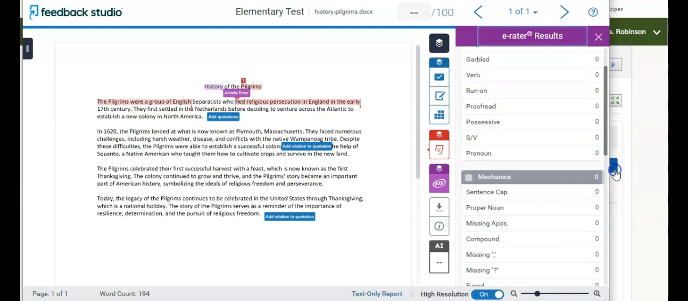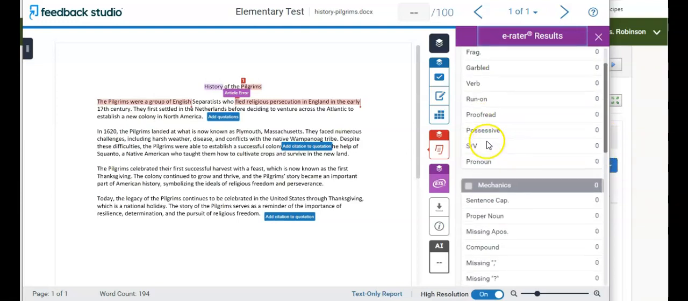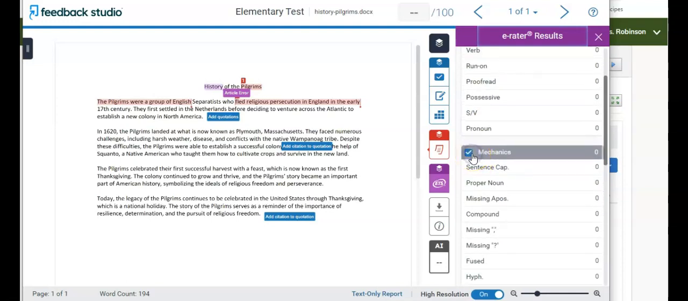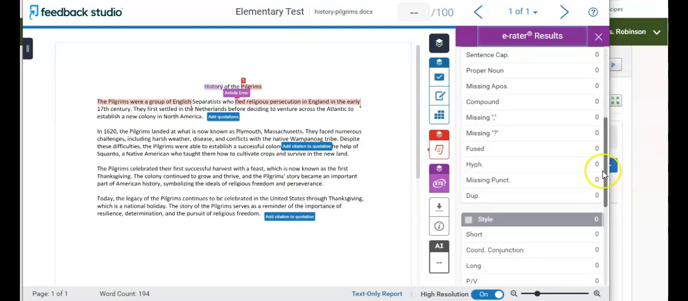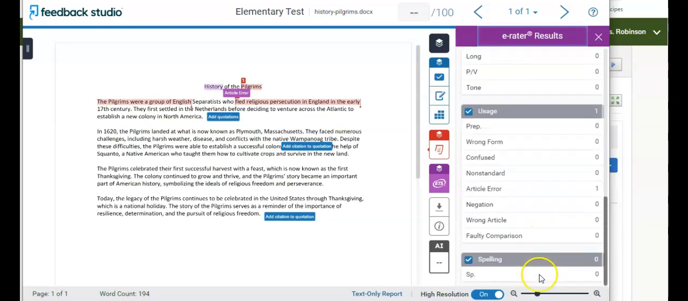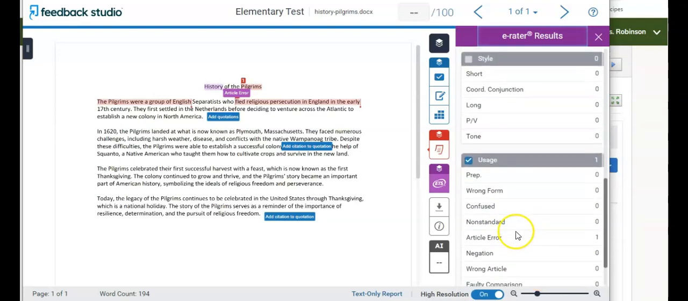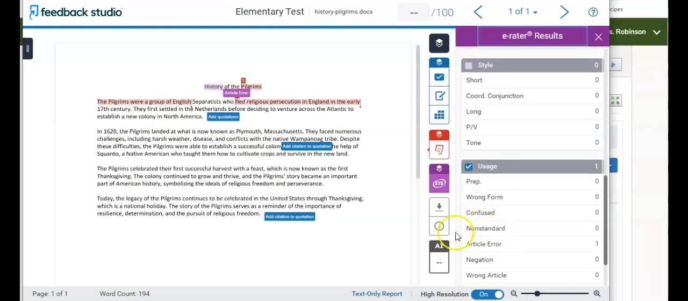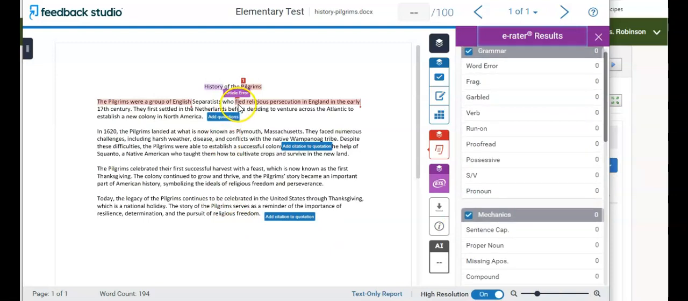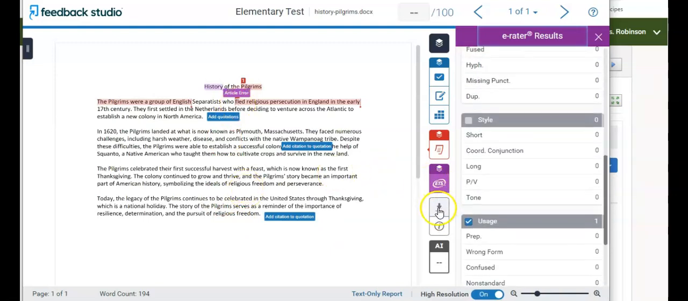If I wanted to have it check other options that I may not have set up in my paper, like mechanics, I can click on mechanics and it will then check this paper against anything that's incorrect in terms of these. And you can see here I had checked off usage, and there was one of these that it did find an error with here, an article error, which it indicates over here. So these are some other tools you have available as well.